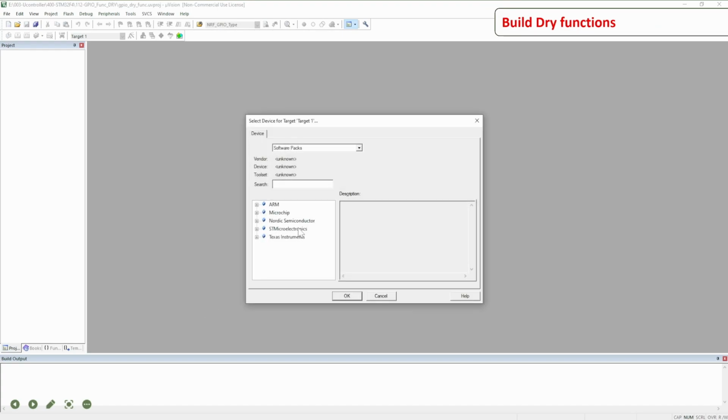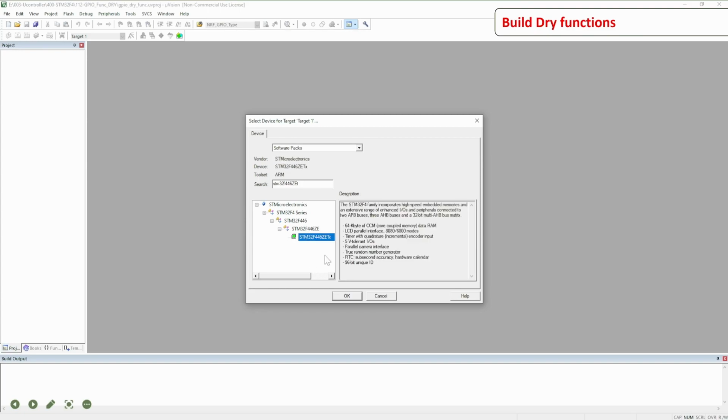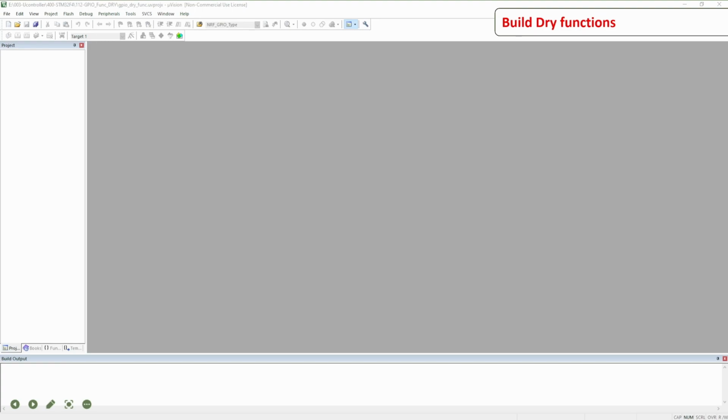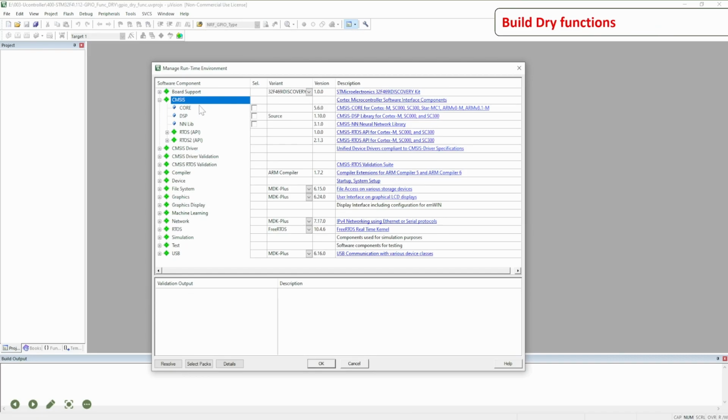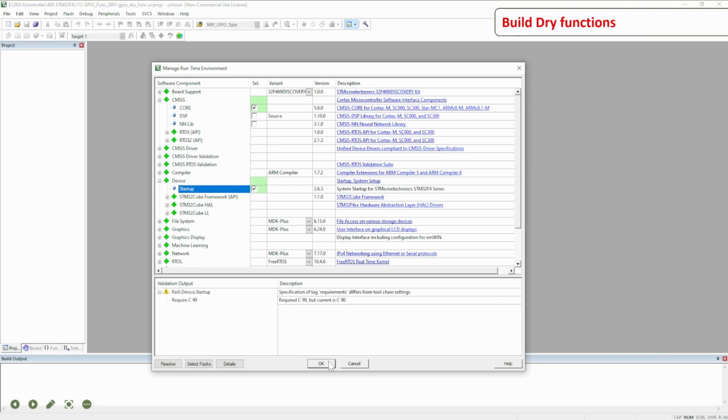We create this new project, and the microcontroller we are going to use is the STM32 F446ZET. You need to be sure which microcontroller you are going to use, and as we have discussed, this code should be able to get adjusted to all the microcontrollers you have. I'm pressing OK here, and we are going to use only the CMSIS Core and also the Device Startup.